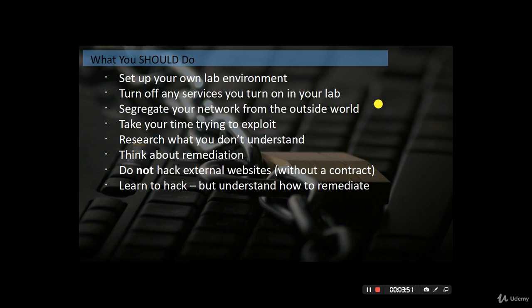The hacking that you've done in the vulnerable environment may not be the same type of vulnerability that you find in another environment, or the configuration might be different, or the authentication method might be different. So continue being successful, right? But when you are successful, understand conceptually what happened there and why it worked. So take your time trying to exploit, research what you don't understand.